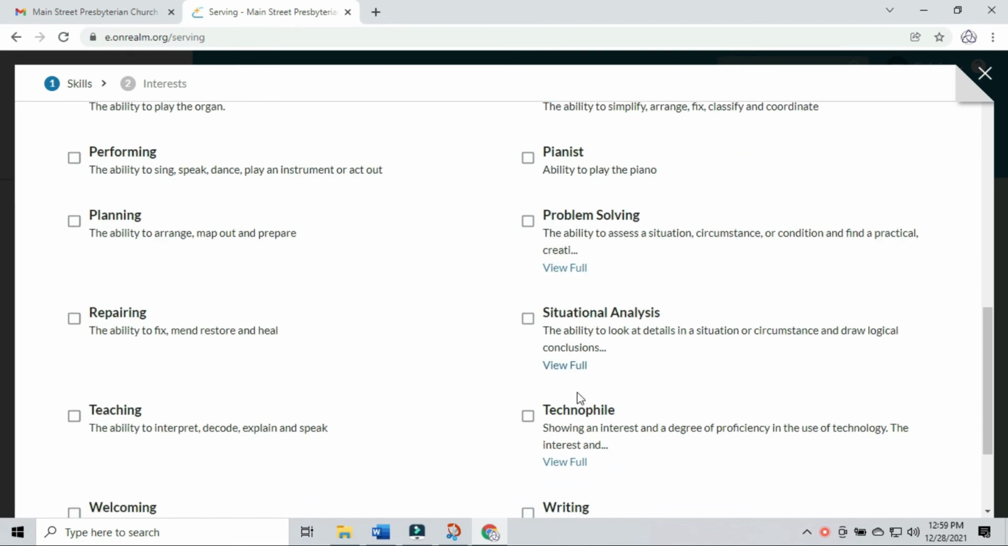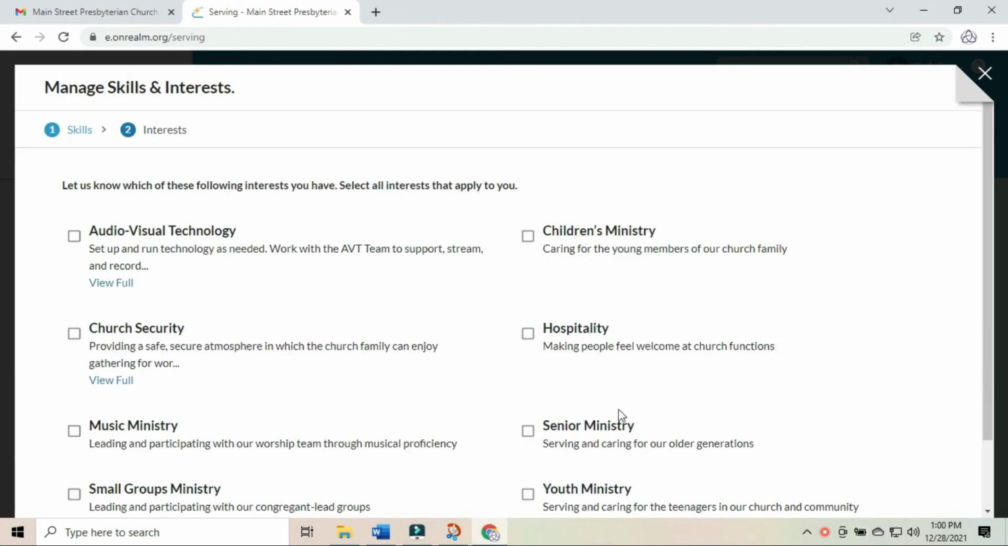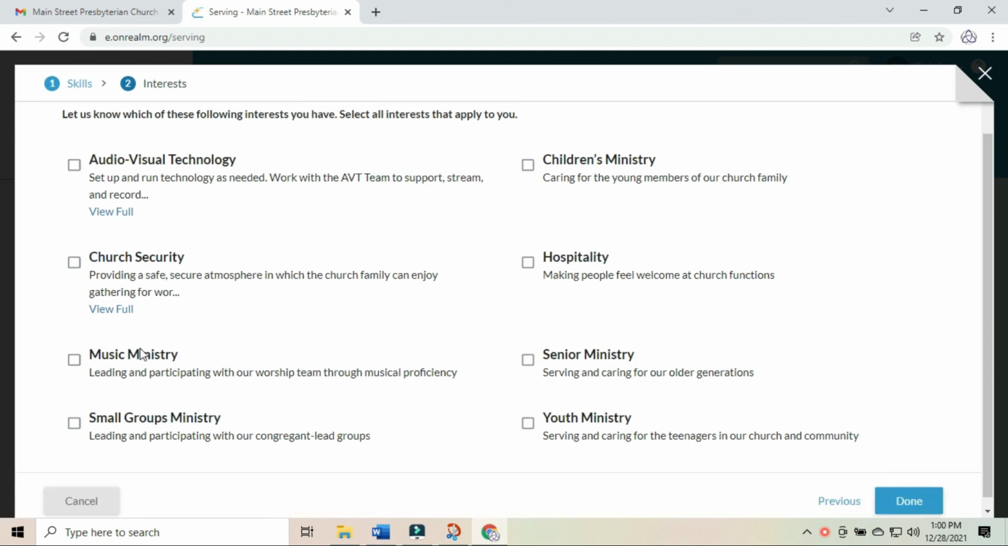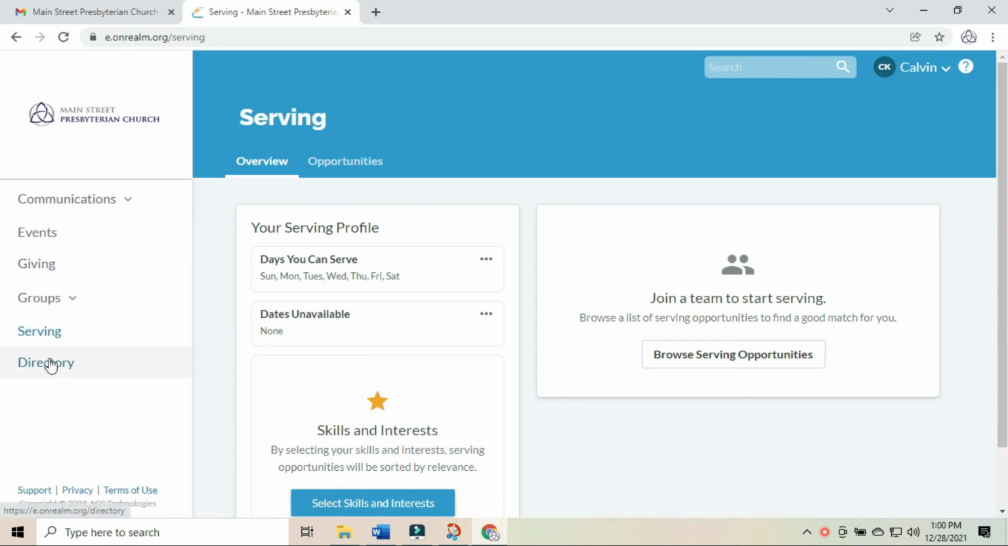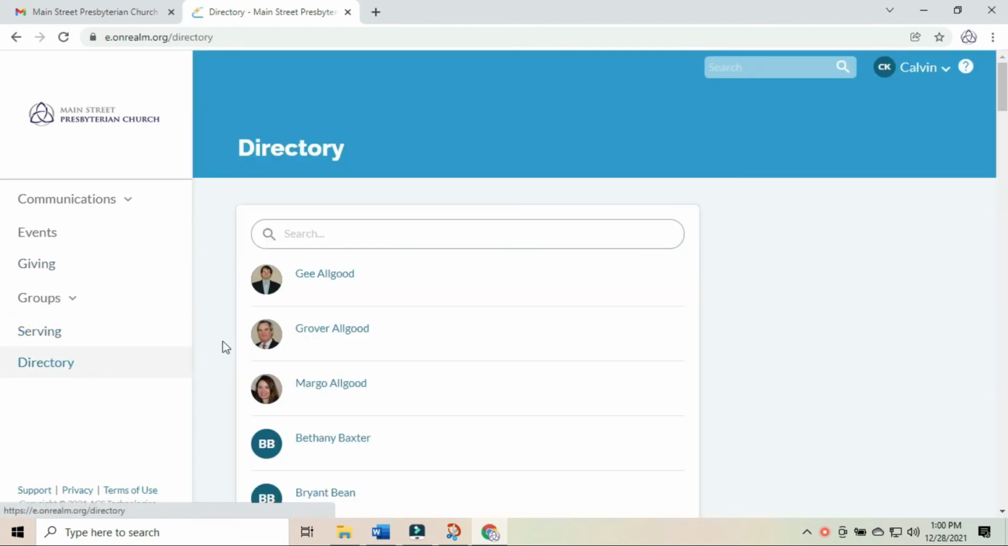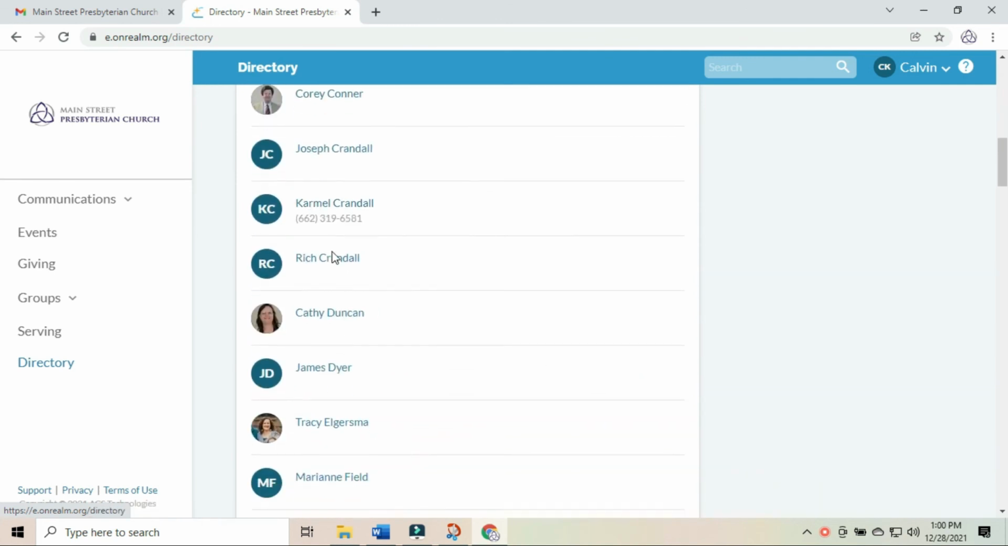And then the leaders of the serving teams receive that information and they find out who's interested in these different things. Your interest survey, maybe you're interested in audiovisual technology. Maybe you're interested in helping with church security or hospitality. When you mark those boxes, the leaders of those groups are notified that you are available and that you might be interested.